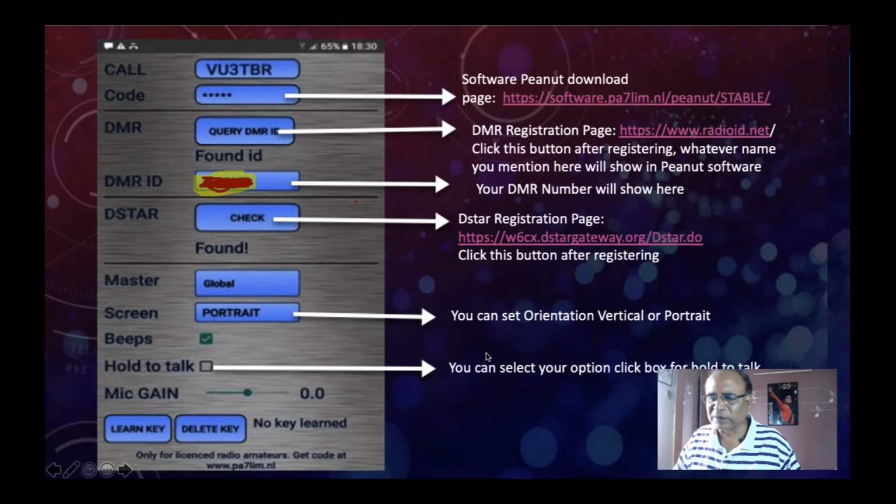Hold to talk. Many people have a tendency to keep pressing the PTT button and talk, and some people just want to click and then it remains on until you click again to release it. So both can be operated by ticking and unticking the boxes. Okay, so you can also learn the keys, like Control T means transmit, Control R means receive. Like that, you can learn the keys, then you can use those keys accordingly.